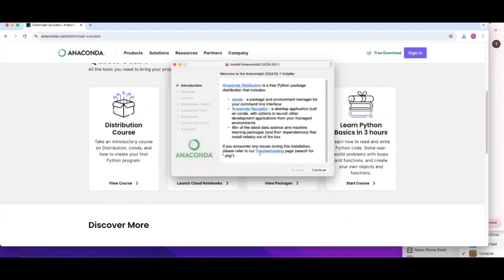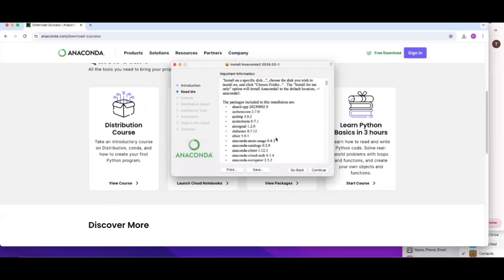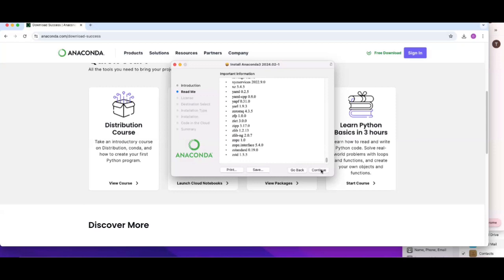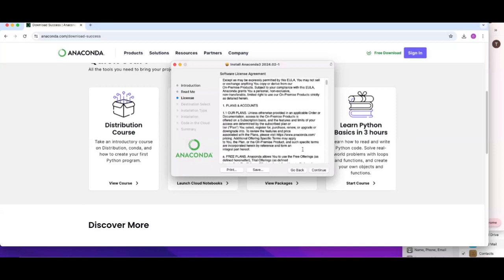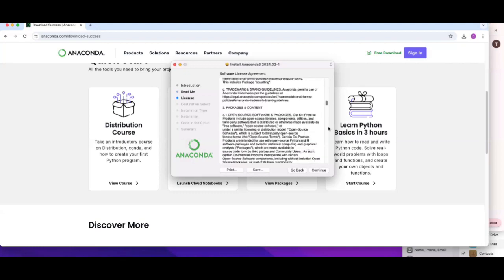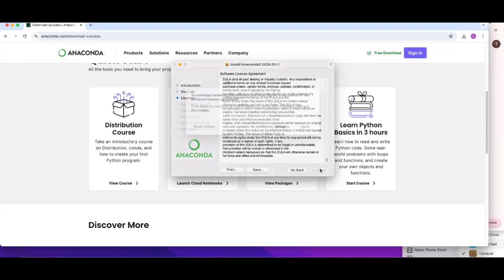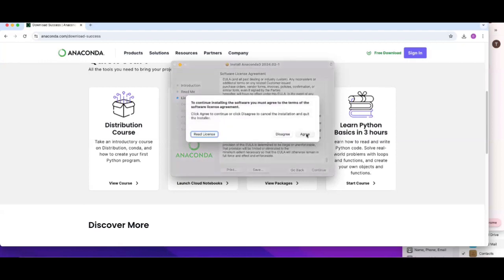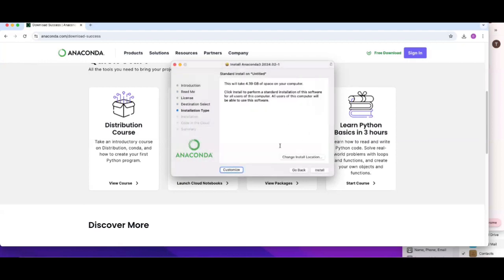It's going to ask some questions around downloading and making sure that it's compatible with your system. You are expected to read through and agree with the terms and conditions. Just scroll down and go continue. I've done this before, so I'm just doing this to show you how I did it. Okay, just go continue, because I agree.